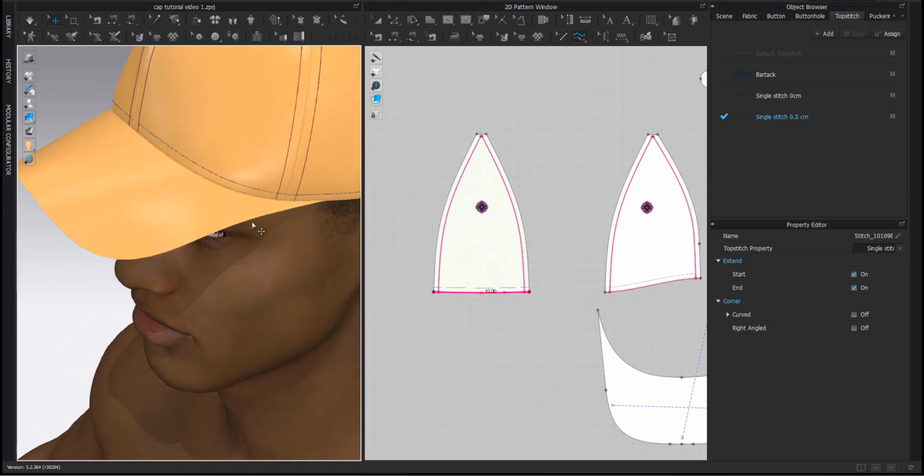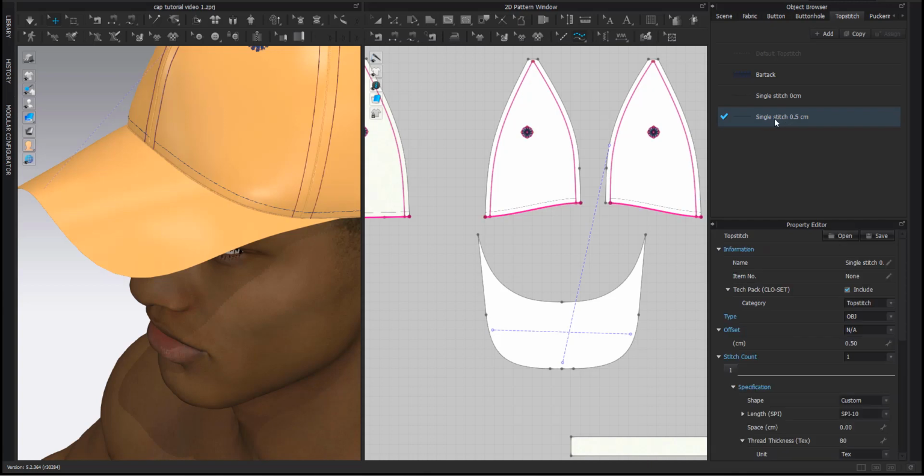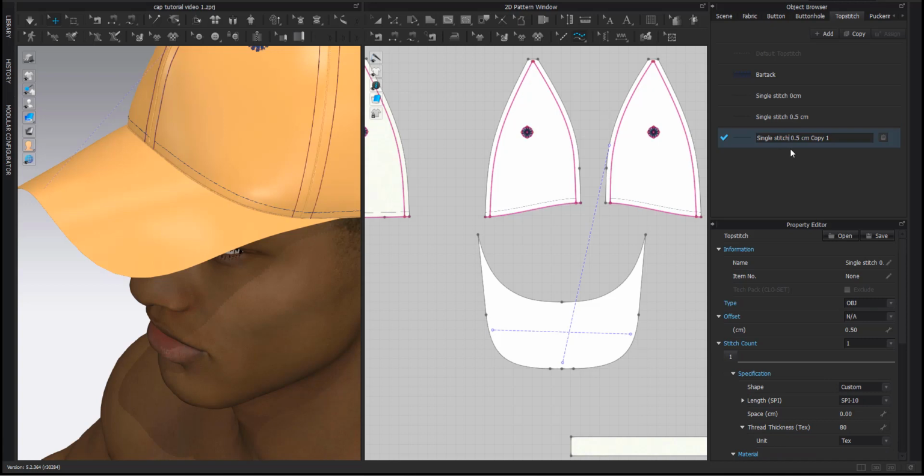And the last top stitch that I'm going to add is going to be on this front part. So here, sometimes it's styled with some kind of embroidery or more top stitch than just one line. So let's say that I want to add a style that has 5 top stitch lines next to each other. So I'm going to select this single stitch here. I'm going to copy it this time, and I'm going to call it 5 stitches and then 1 centimeter, because it's going to be at an offset of 1 centimeter.